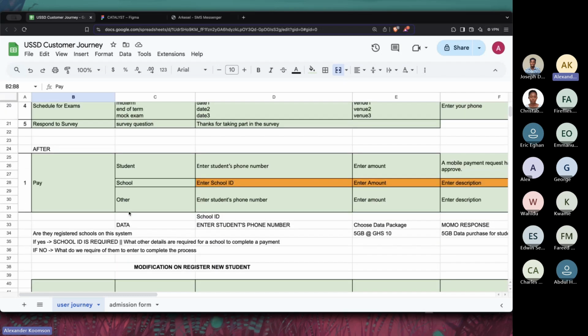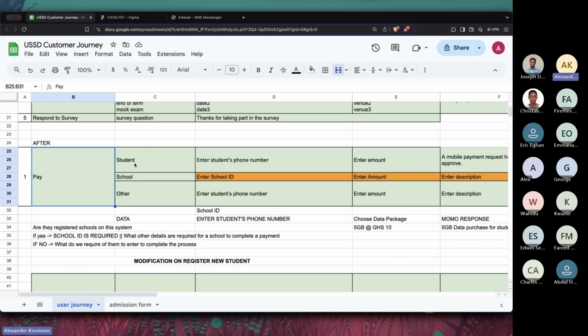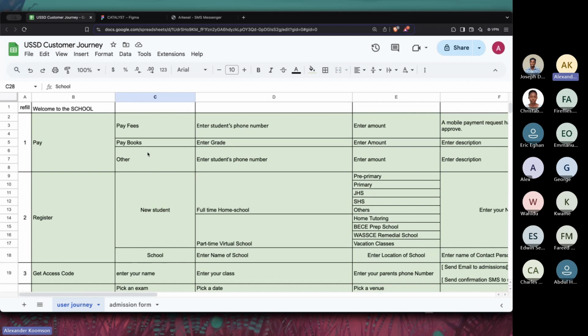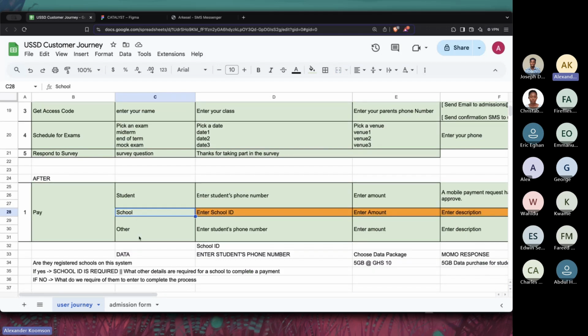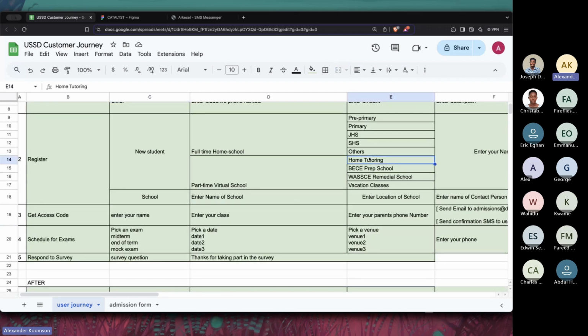Now, you want to pay, but we are not asking you pay fees, pay books, others. No, we are saying, the payment you are doing, is it for a student? Is it for a school? Is it other payments? Students pay school fees. Schools pay for books, because the schools buy the books in bulk. These are other payments for maybe a private tutoring session, or if you look at the code, you realize that there are some home tutoring, BECE preparation, WASSCE remedial, vacation classes, and all those things.